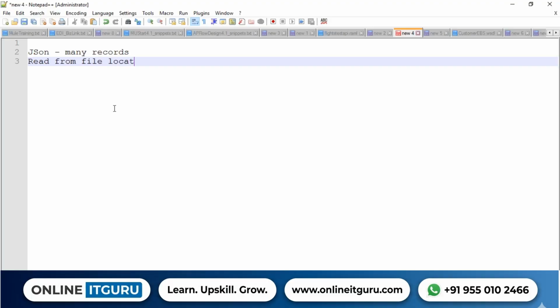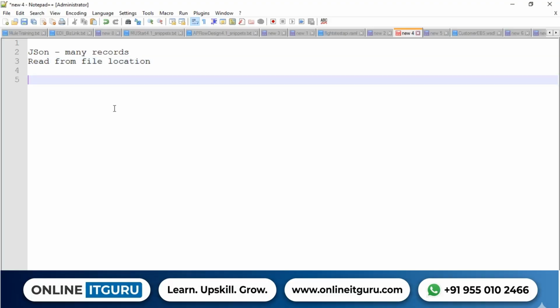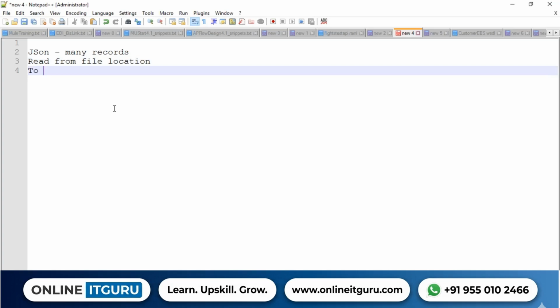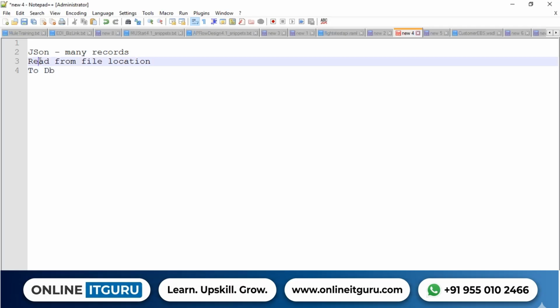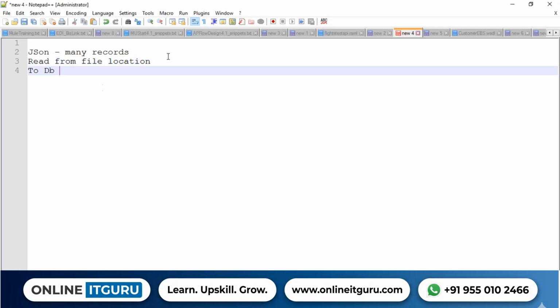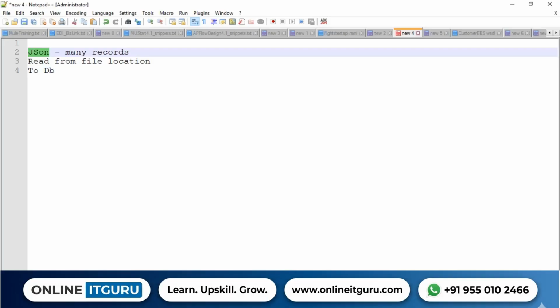And I will try to push these records to DB. Is that fine? I will be reading the records. It can be a JSON, it can be XML, it can be anything. But during reading some specifications, we have to remember. And here one more challenge.